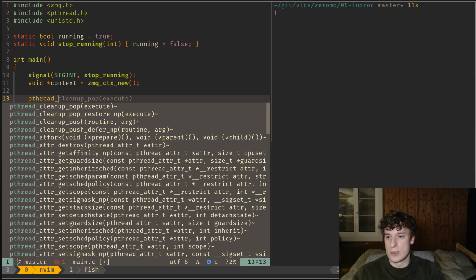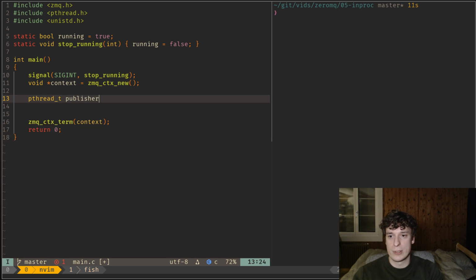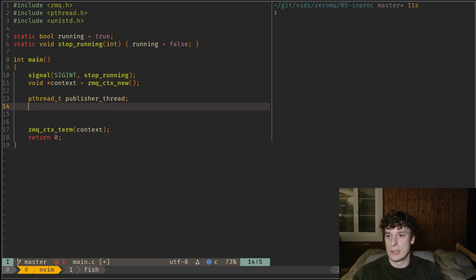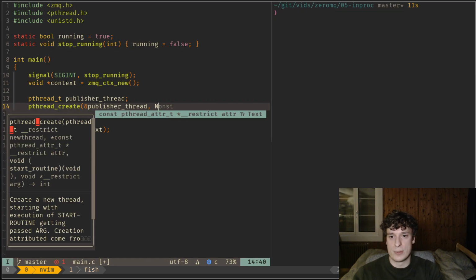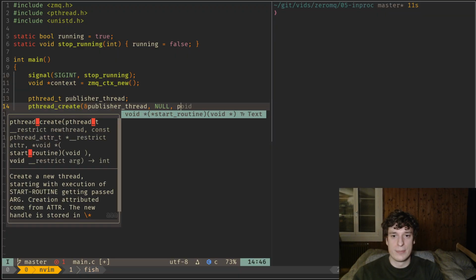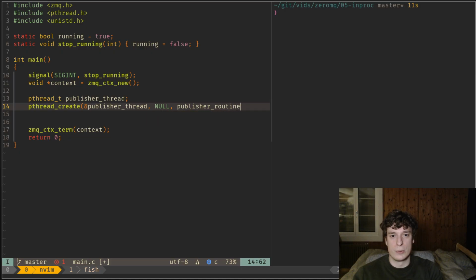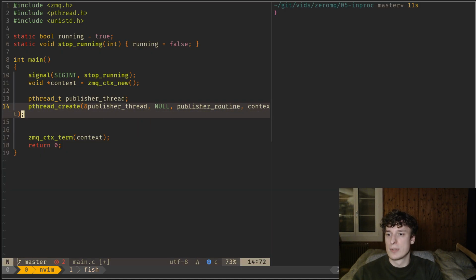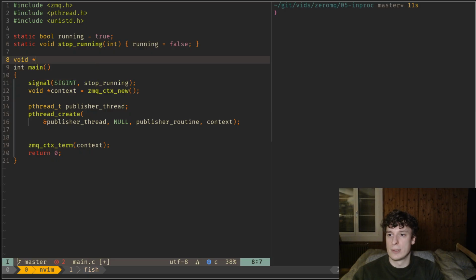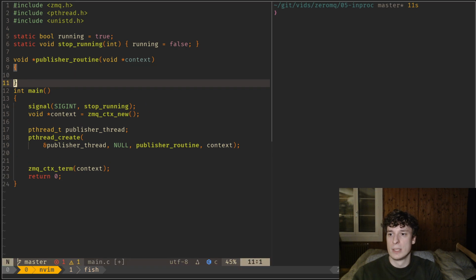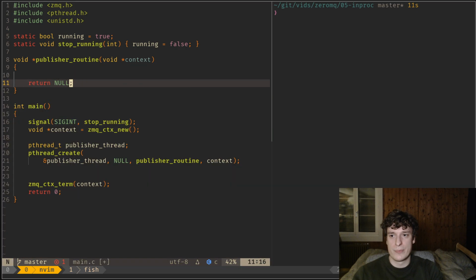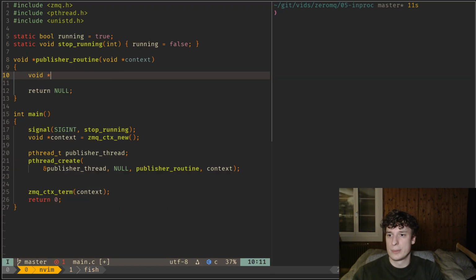So first of all, let's just create a little thread for my publisher. Let's create a thread. This is not a threading tutorial, but I'm just creating a thread, nothing fancy. Publisher routine, let's call it, the function. Let's pass the context as my argument, like so. Let's create a little thread routine function, which takes the context. Returns null. Let's create a publisher in there.